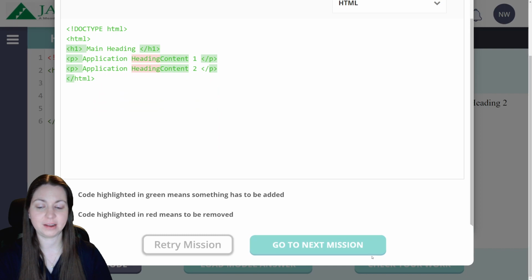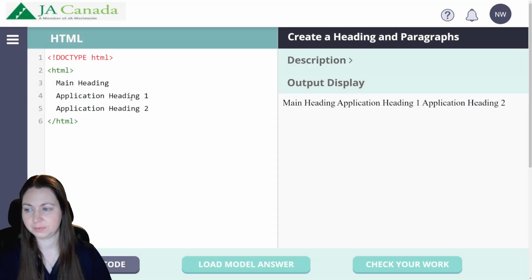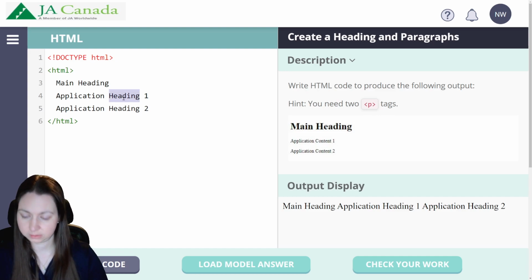So let's go back and add some of that stuff. Let's retry this. So I had application heading. What's it supposed to do? Application content.